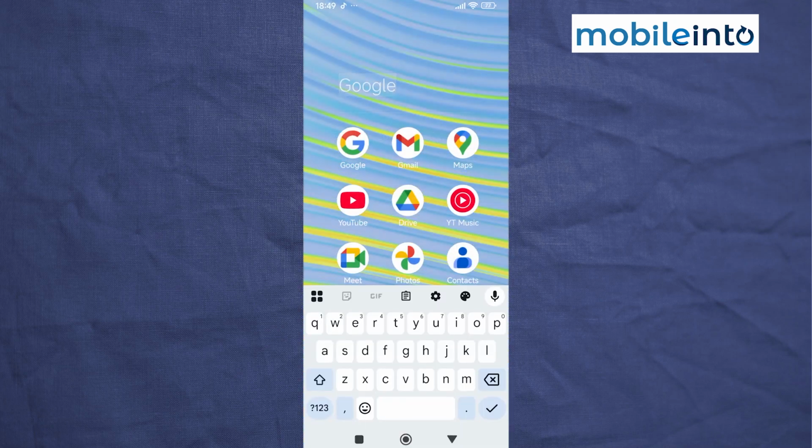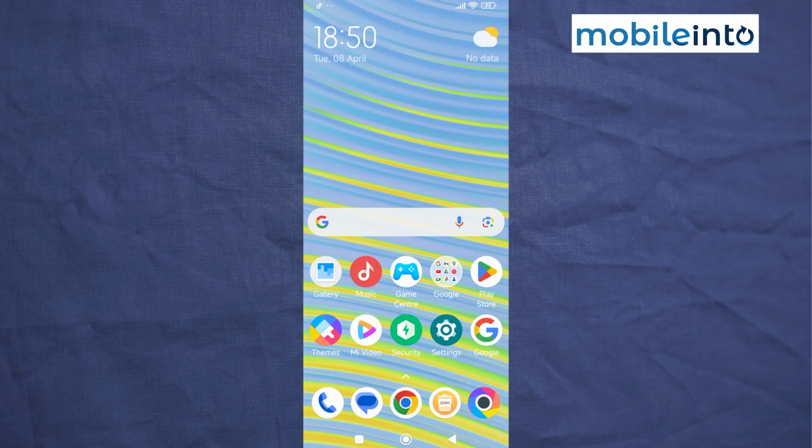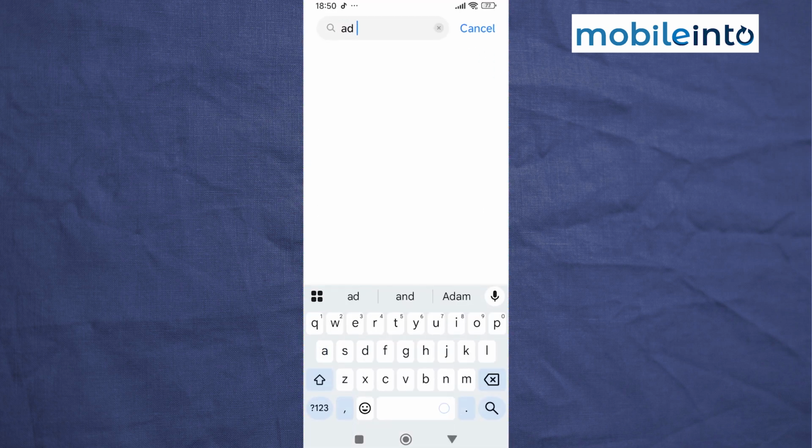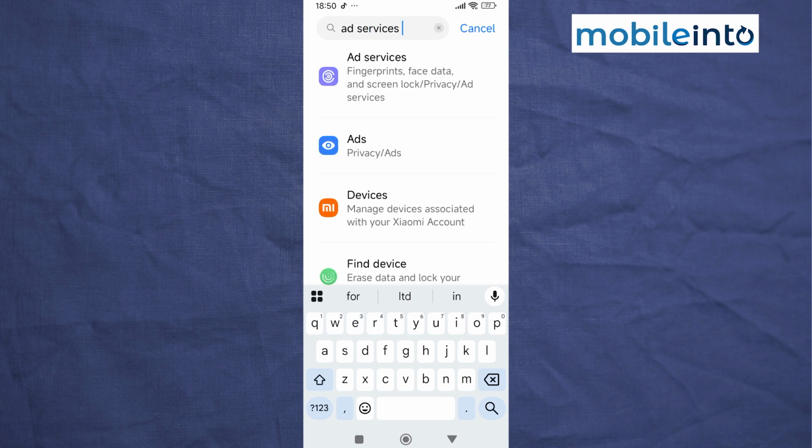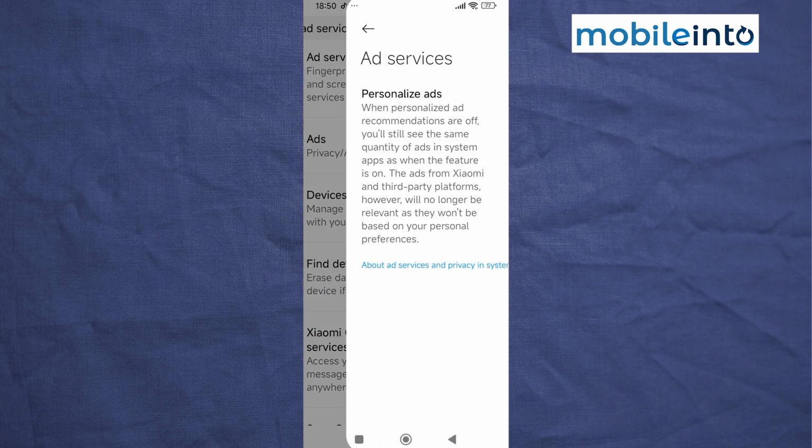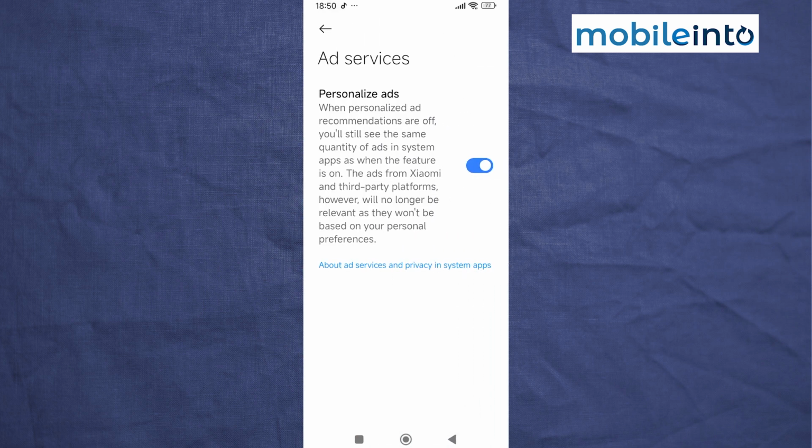Just like that. And once you have done that, just open the settings app on your smartphone. Now from here, just search ad services. Now from here, just tap on Ad Services. Now from here, just disable Personalized Ads.